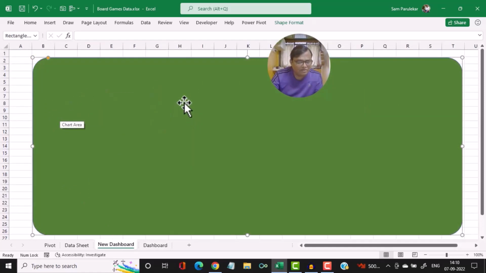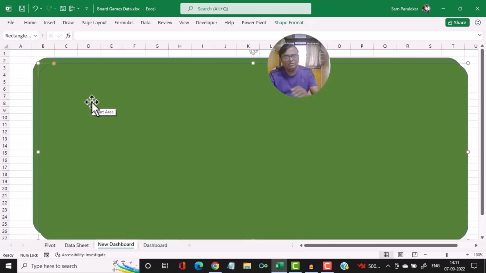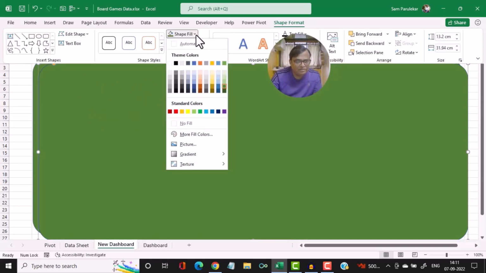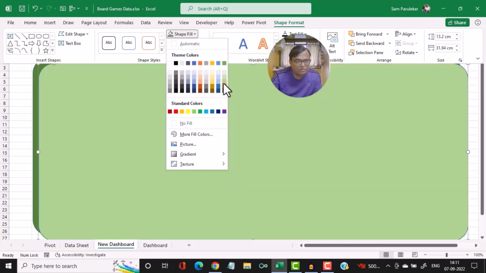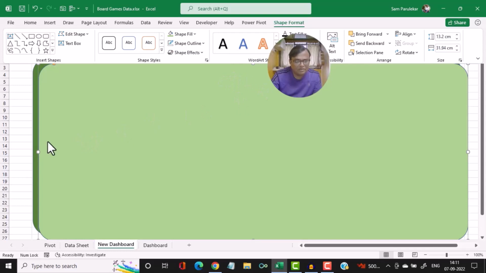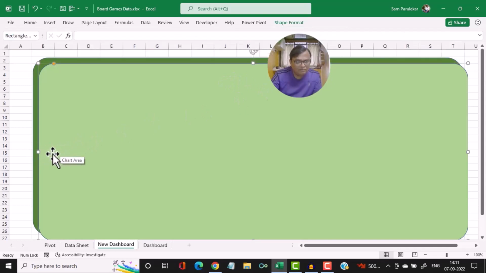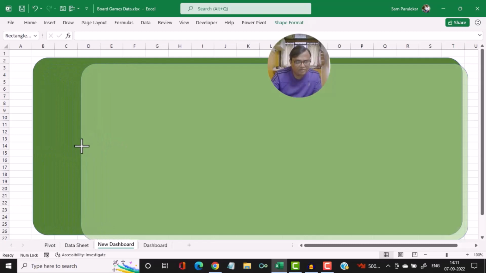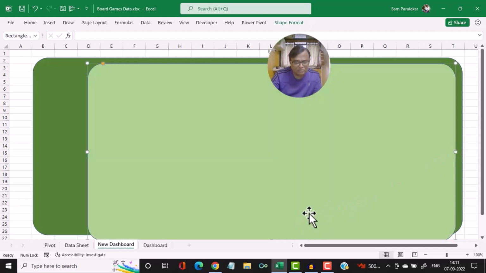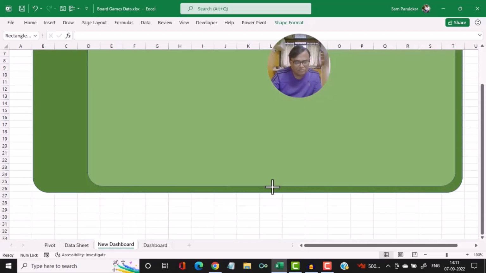Then we will copy this rounded rectangle and we will paste it. So we'll press Ctrl C for copy and Ctrl V for paste. And then we'll change the color of this rectangle. So shape format, shape fill, and we change it to a lighter fill color. And then we will reduce the width of this inner rectangle on all the sides this way.